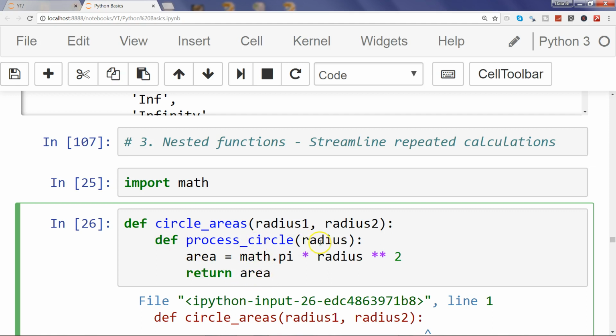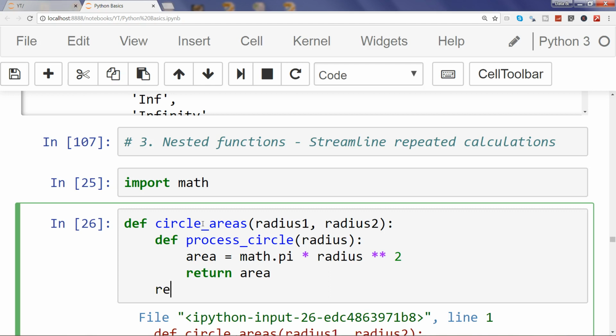So what it is doing is accepting the argument radius based on the multiple parameters coming over here. It is accepting them one by one and returning the area. That's what is happening. Now we need to return the value for the main function. So how can we do that? That's basically the catch.